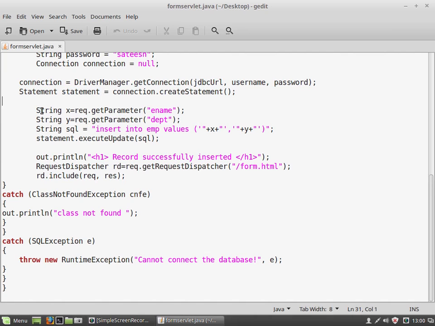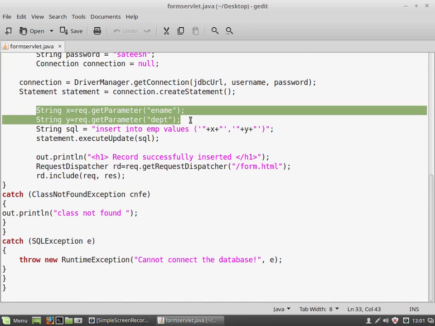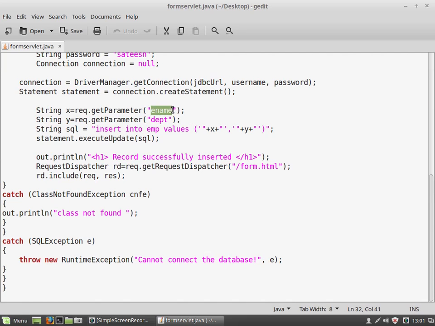Right. Our intention is to store the details provided by form.html to a table called emp. To do this, I have used request.getParameter. This ename is a text field name that is provided in form.html. DEPT is the name of another text field. So what are the values that are provided in these two text fields? I am storing them in variables called x and y.